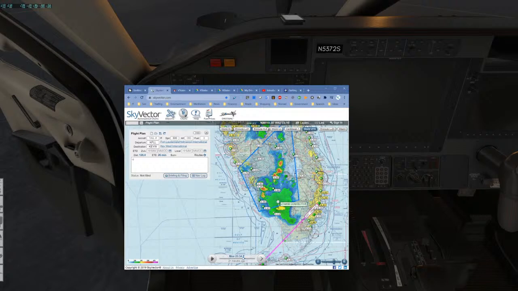My experience is that the green stuff is nothing to worry about. The yellow stuff is a little bit to worry about. It'll show up on the weather radar as green. This red stuff will mess you up.